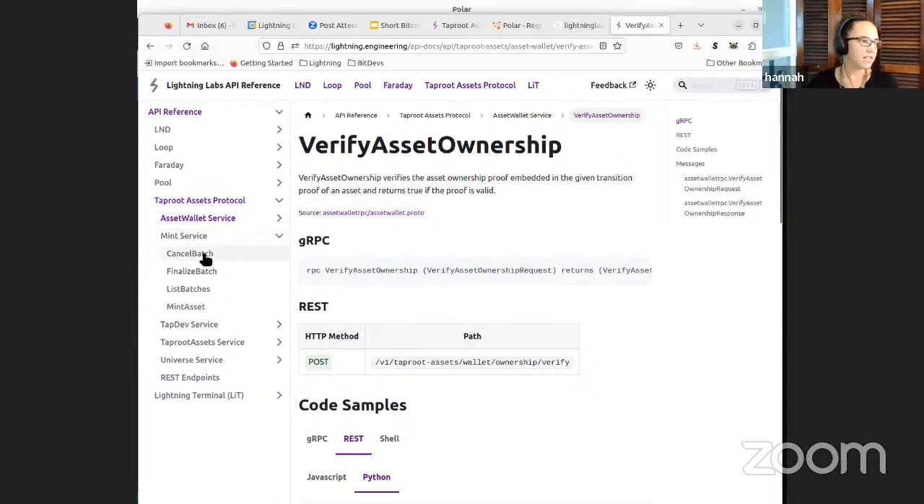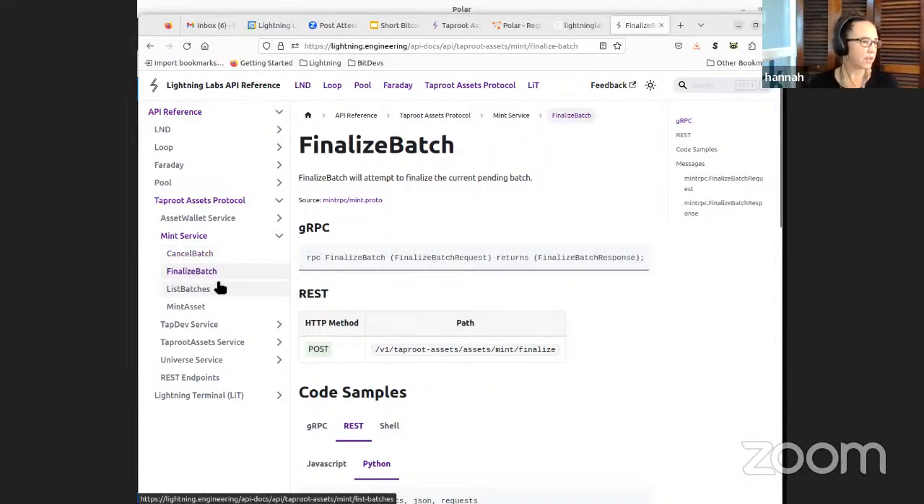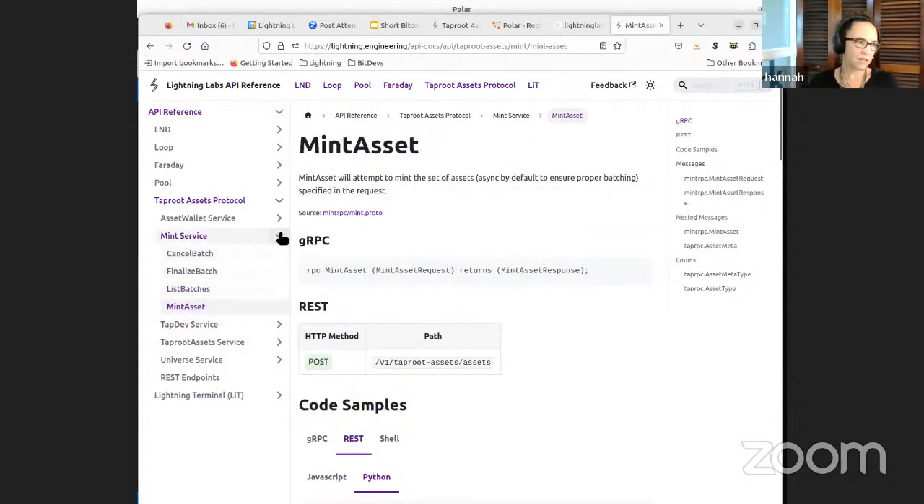Down here in our minting service, right? We could have canceled a batch that we were working on, which maybe I should have done because I think I had some information from yesterday still floating around in there. We could finalize a batch. That's what we did today. We could list batches, and we can mint some assets.